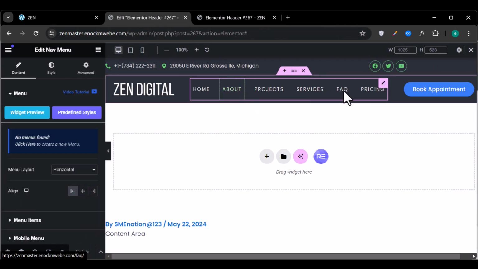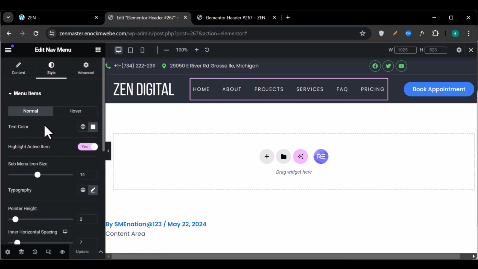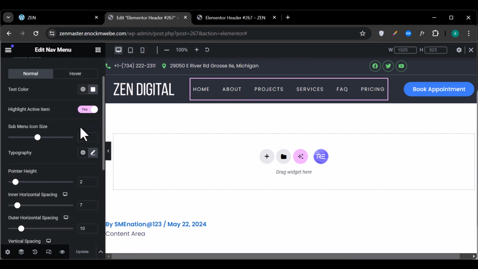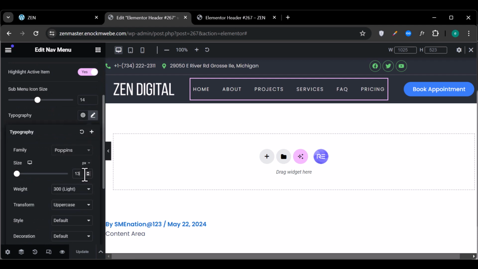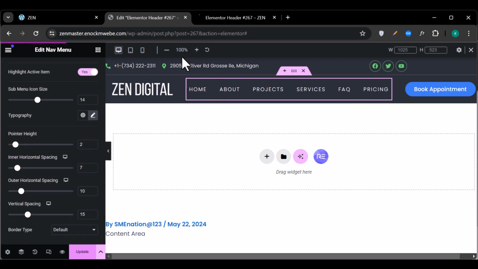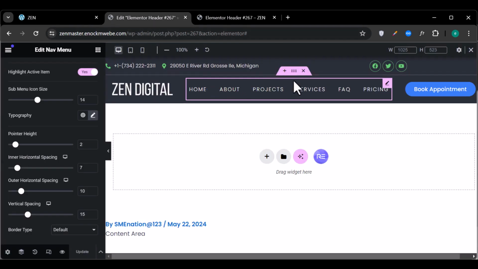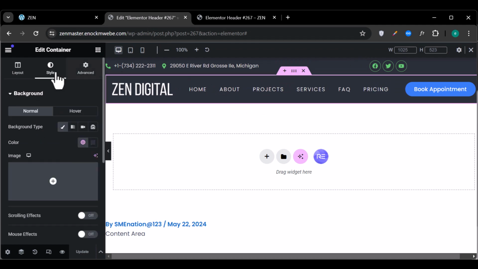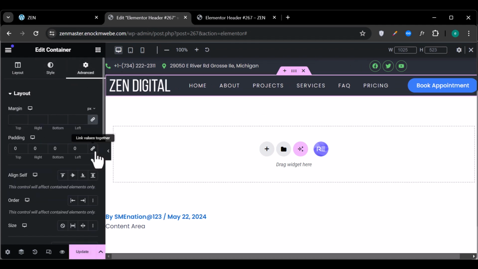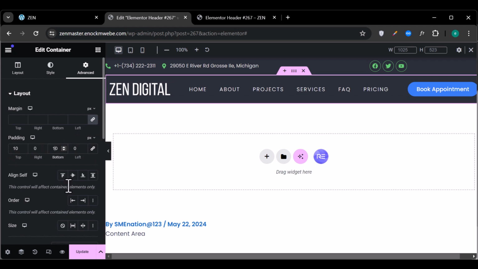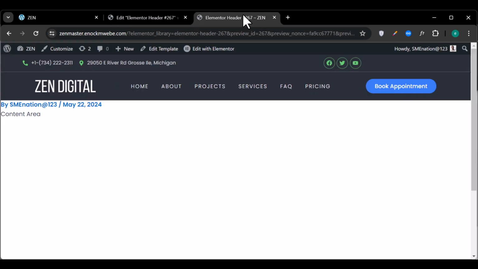Then I feel like this text is small, so I'm going to go under the menu items, under typography, and make it 14 pixels. So I'm happy with that. This is how it's looking, but there's something that is still off. Click on this section right here, then go under advanced and turn off the padding. I'll give it a custom padding of around 10 pixels to the top and 10 to the bottom. If that's too big, I'll reduce it.